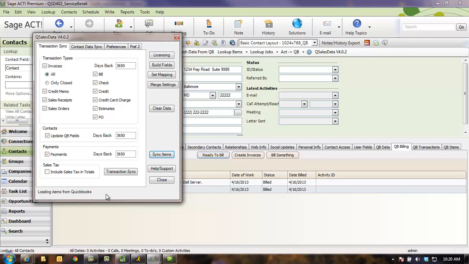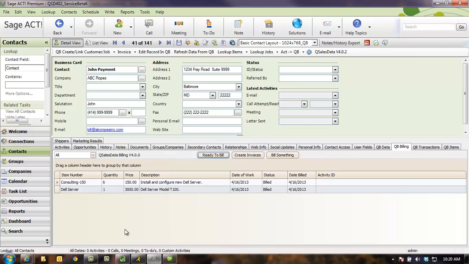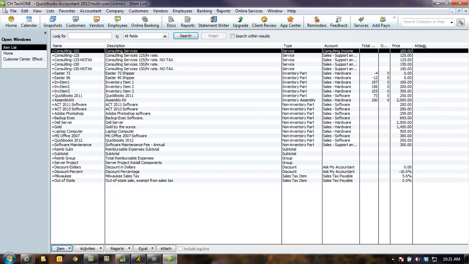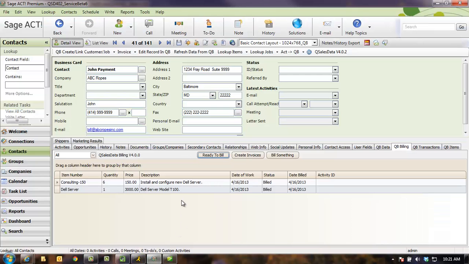It'll update us on what is going on here in the lower left. It's going to pull in the items from QuickBooks into ACT, and then the sync is complete. I can go ahead and hit close there. So now all of the QuickBooks items that exist in my QuickBooks item list now exist in the product list in ACT. The next step then is to configure the billing module.